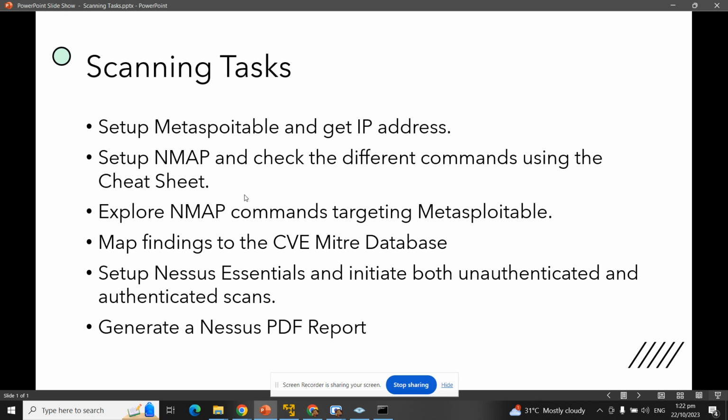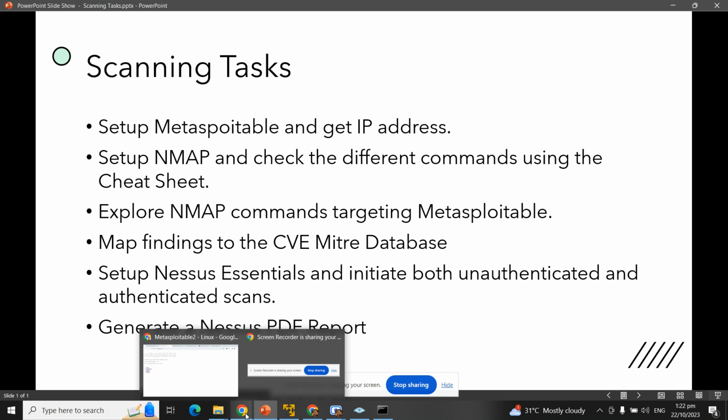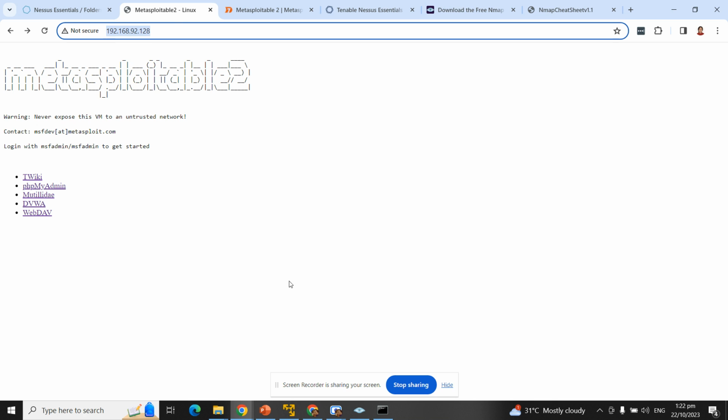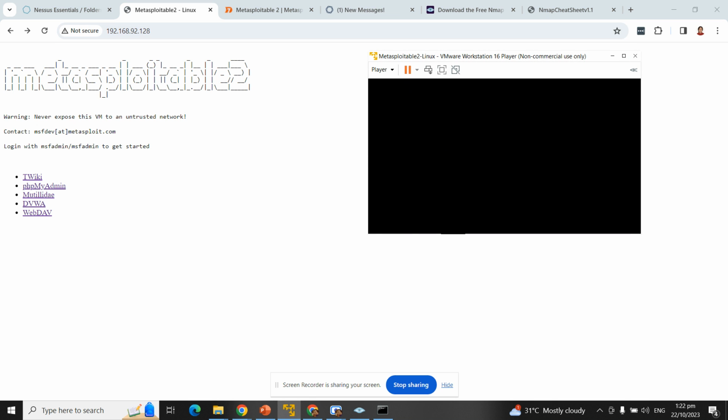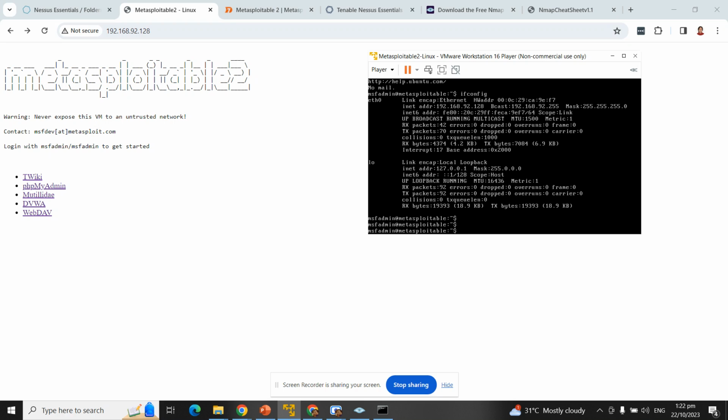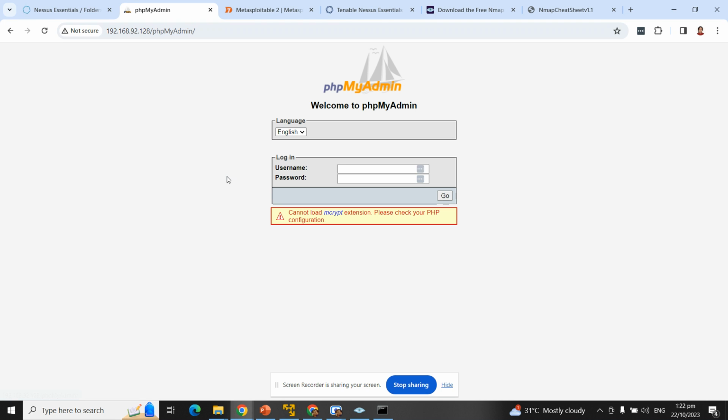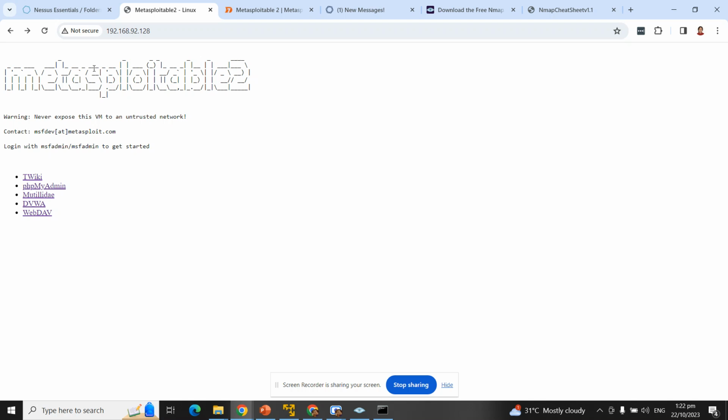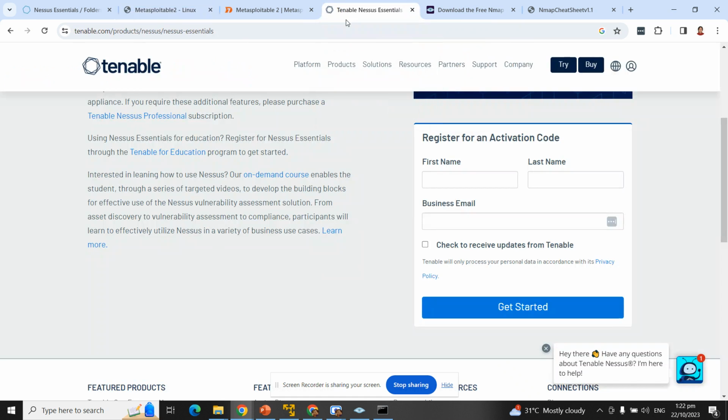Right? Okay, so we're still going to be using Metasploitable. So this is it. The IP is 192.168.92.128. So let's just check if it is alive. So this is the interface in the browser level, right? Okay, and then the first thing that I would like to show you is Nessus Essentials.